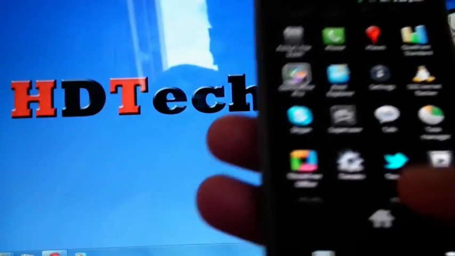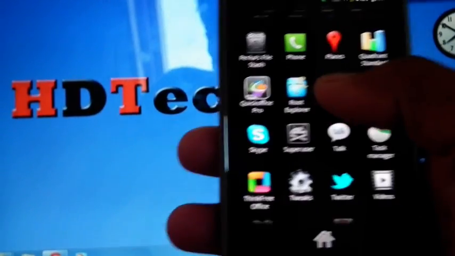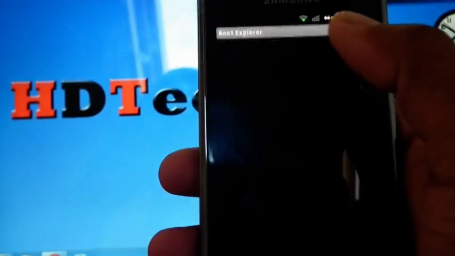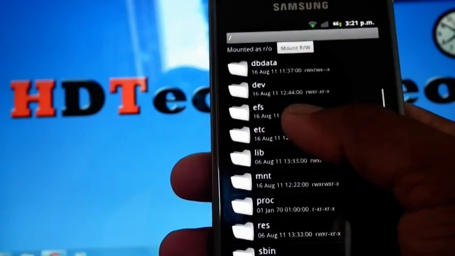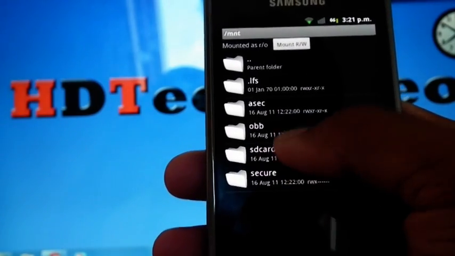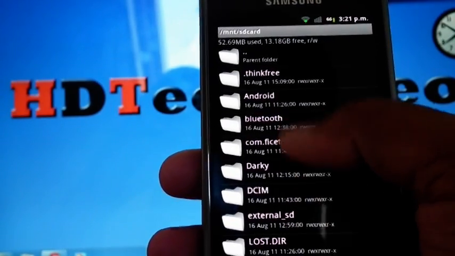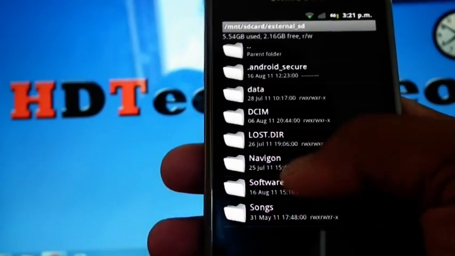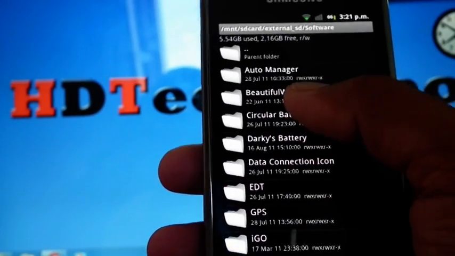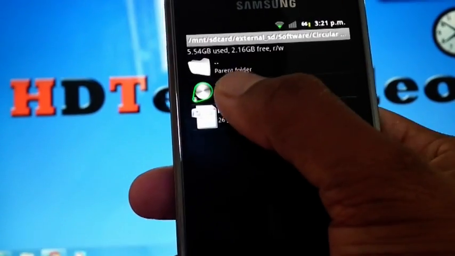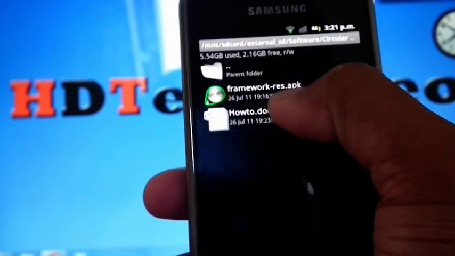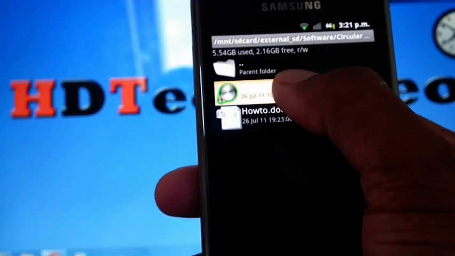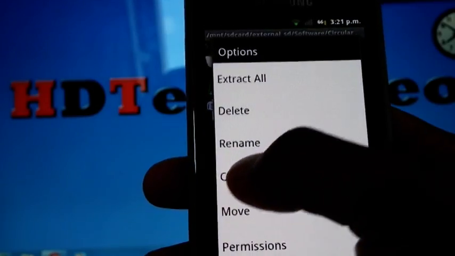You can check my phone, it's a default battery icon. I'm going to use the root explorer for copying the file. I'm going to copy the file framework to system framework.